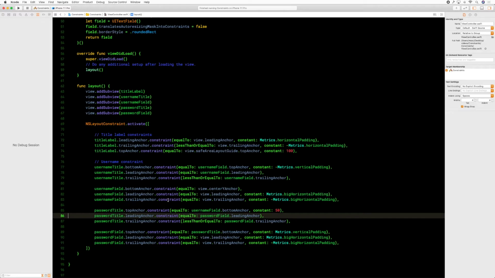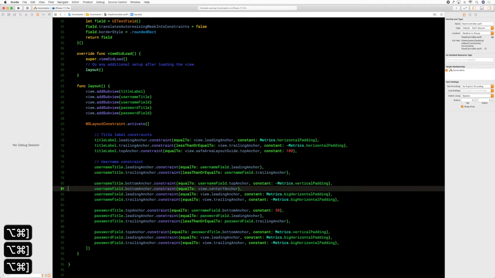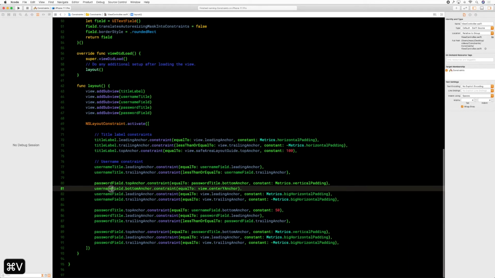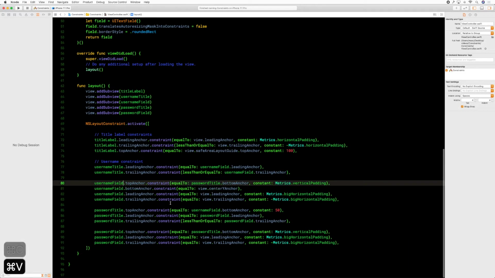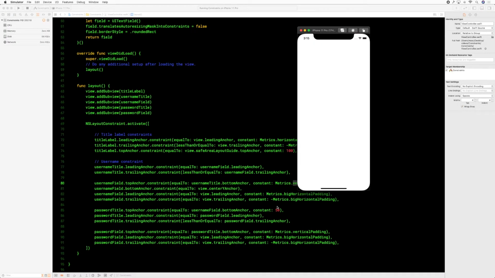And you know what? I think that this one here might be worth rewriting to be the same as this. So I'm going to replace it and say that the username field's top anchor is equal to the title's bottom anchor with a positive vertical spacing. And there you have it.